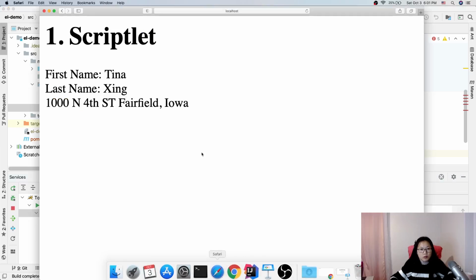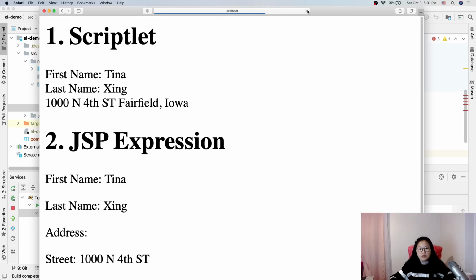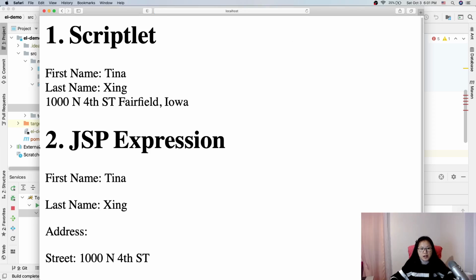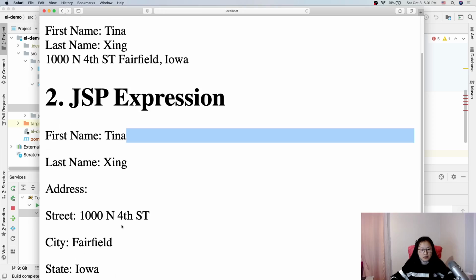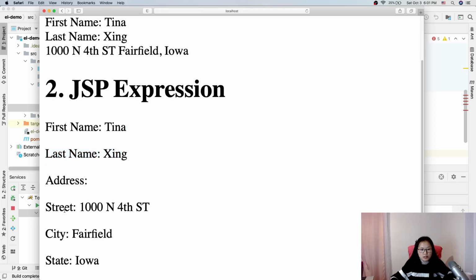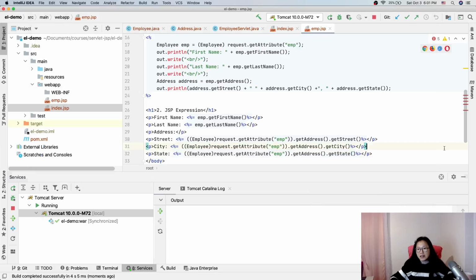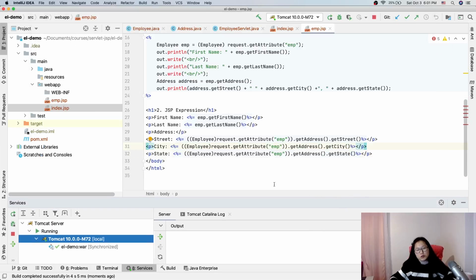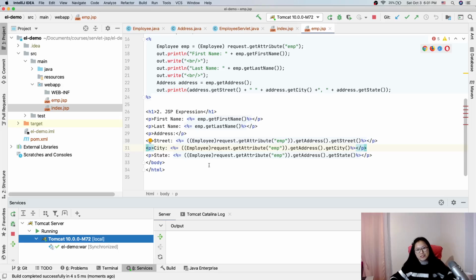Okay, now we go and refresh. You will see it still works, right? Second way, we get a Tina, last name, address, get everything correct. And do you like the code? Personally, I don't like it, no matter if it's scriptlet or expression.